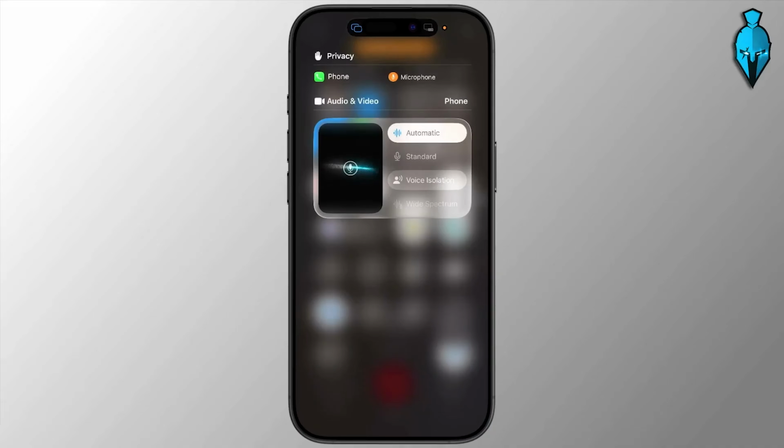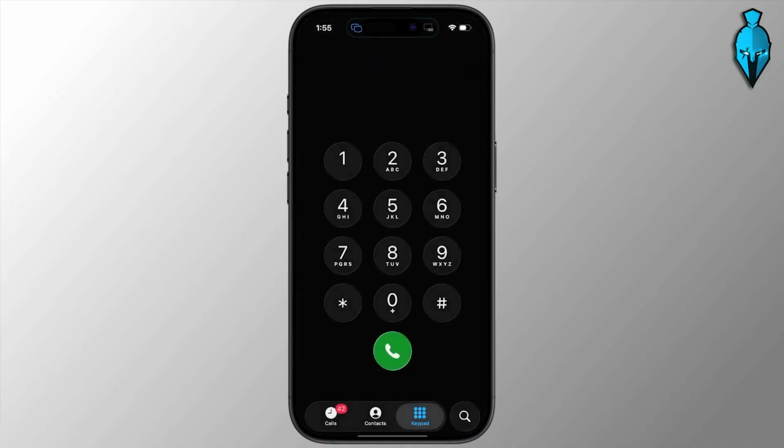It's then going to pop up with a page that looks like this. Under audio and visual, which should automatically put you on this, select voice isolation, and this will reduce the background noise and focus more on your voice during phone calls. As soon as you turn it on, your phone should keep using voice isolation for future phone calls.